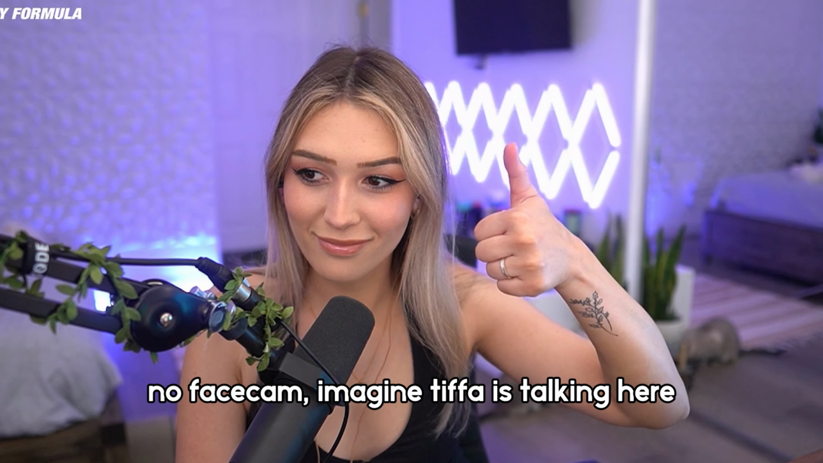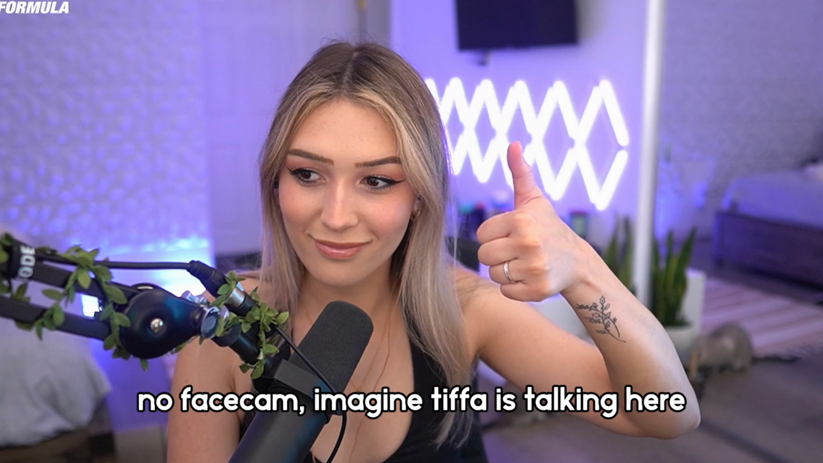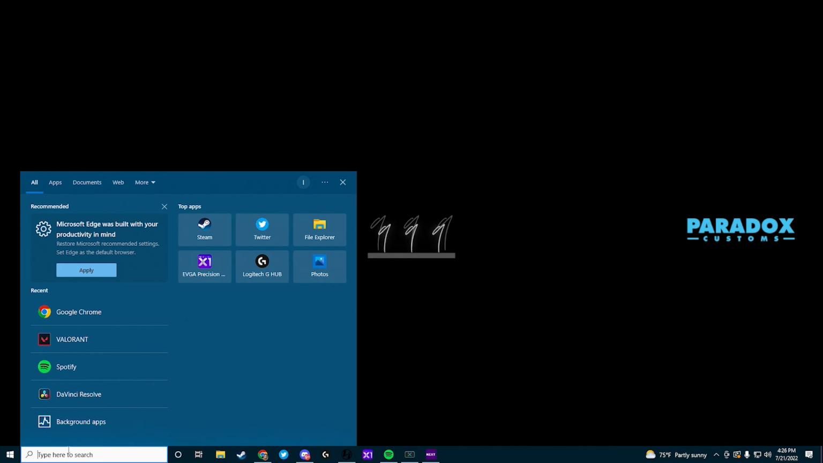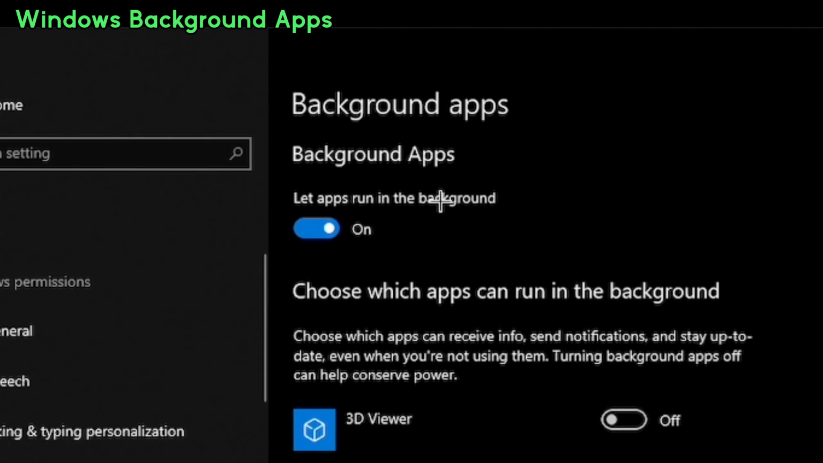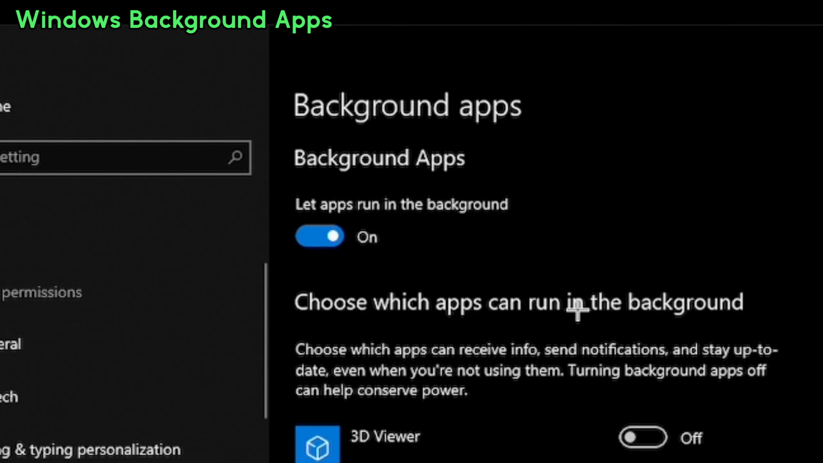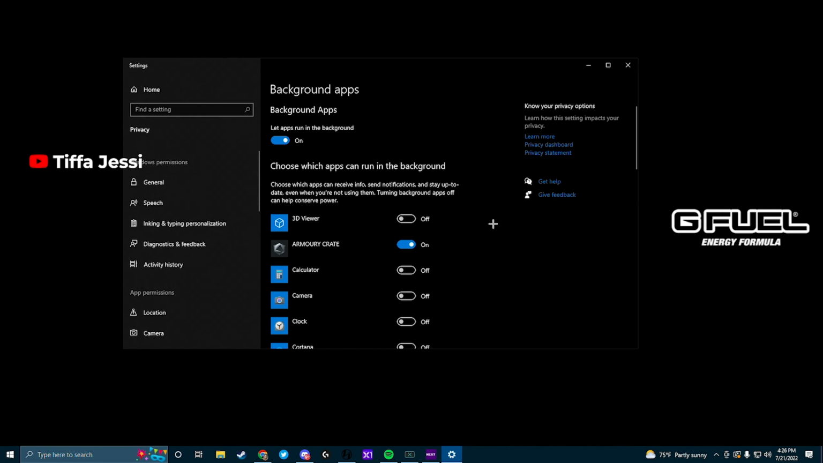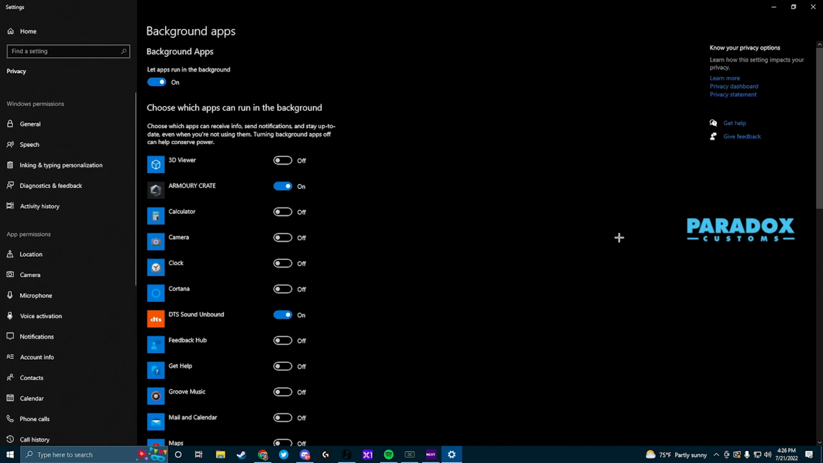I'm going to show you the best settings for Apex and how to make it run as best as it can. So first things first, you're going to want to go to background running apps in your PC. When you see background running apps, it says let these apps run in the background. You have that on. Now for me, I like to have certain apps on in the background as well. So I have a few settings on and a few settings off.